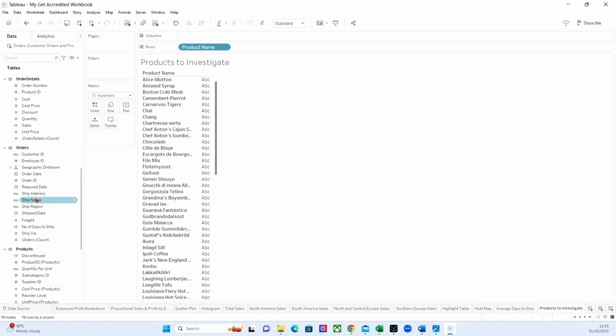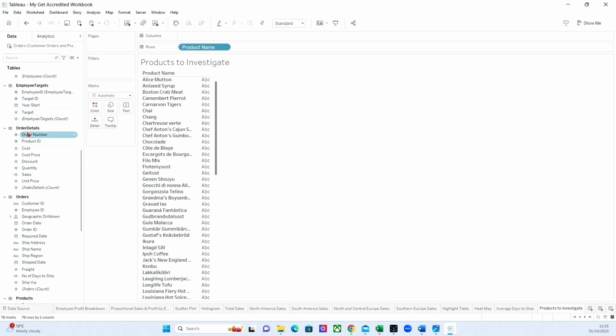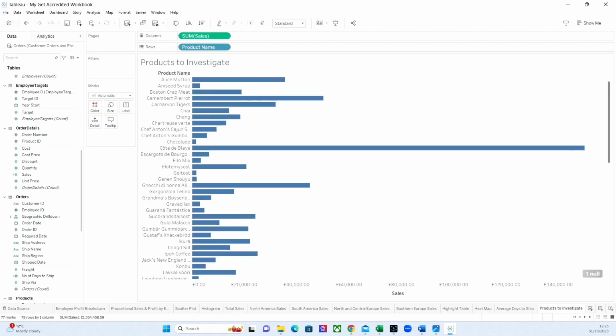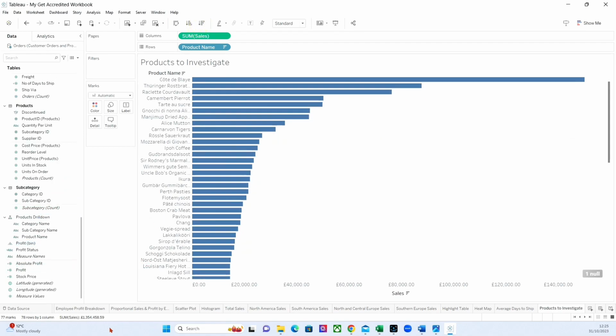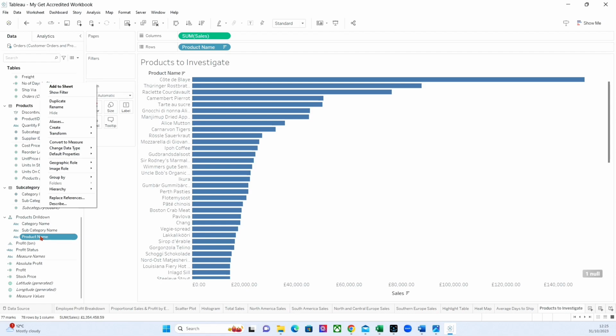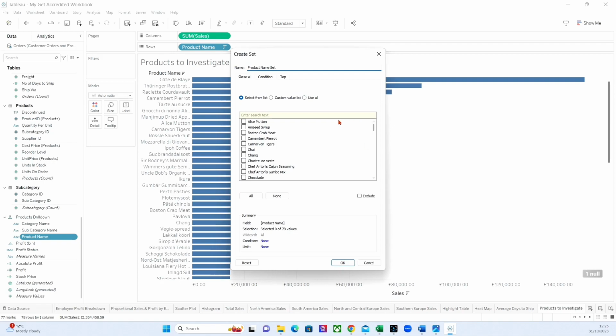and then we're going to scroll up to the order details, and we're going to drag the sales measure onto the column shelf, and we're going to use our shortcut to sort descending. Then from the bottom section of the data pane, we've got our products drilled down hierarchy. We're going to right click on the product name and we're going to create a set. So it's just create and then set. And we're going to call this one our top 10 products by sales.